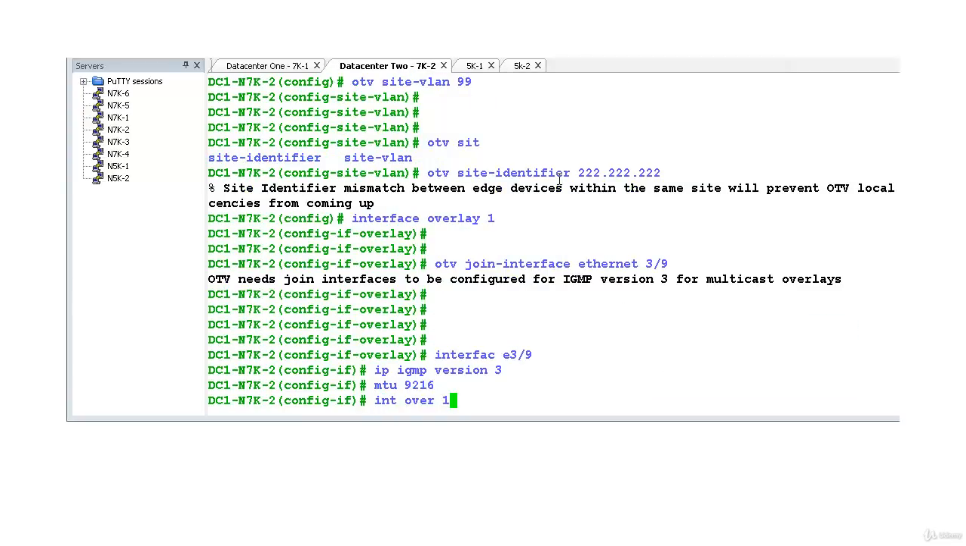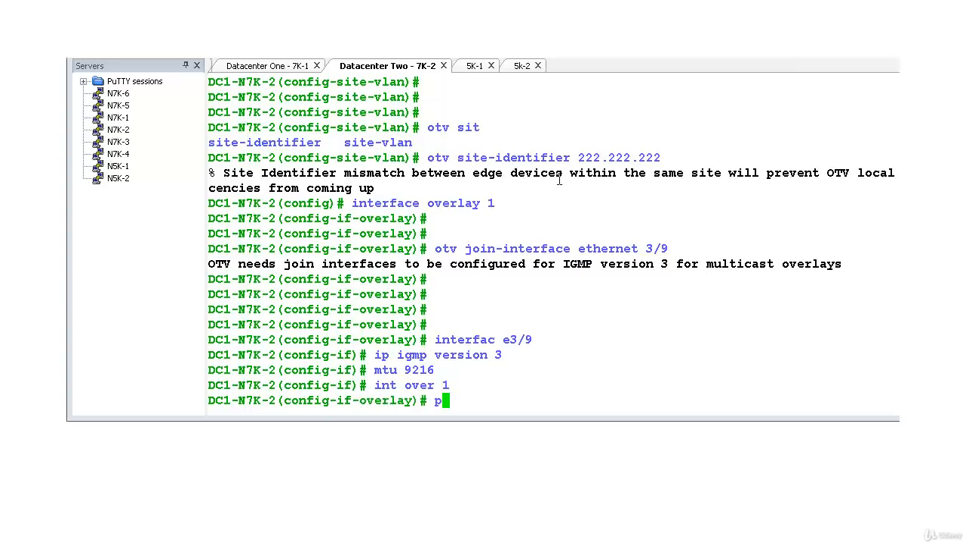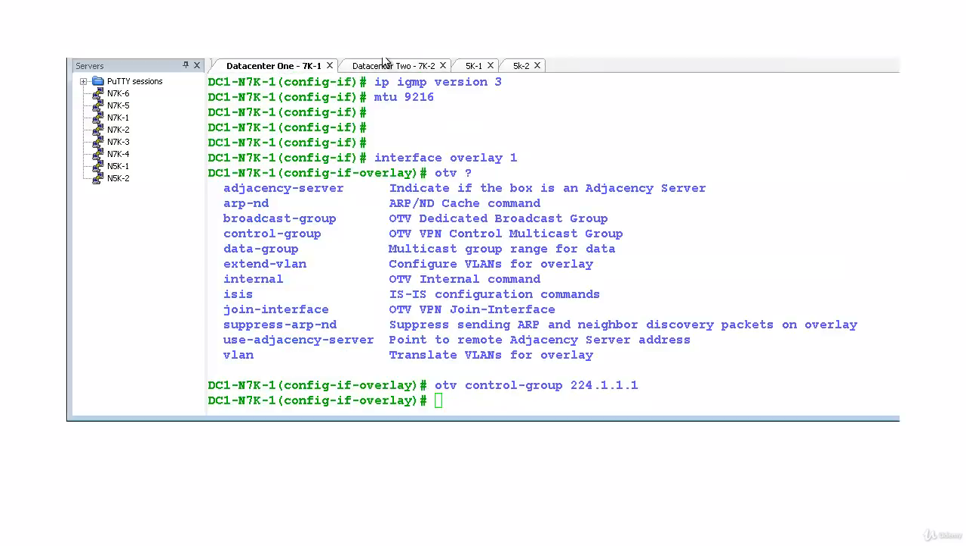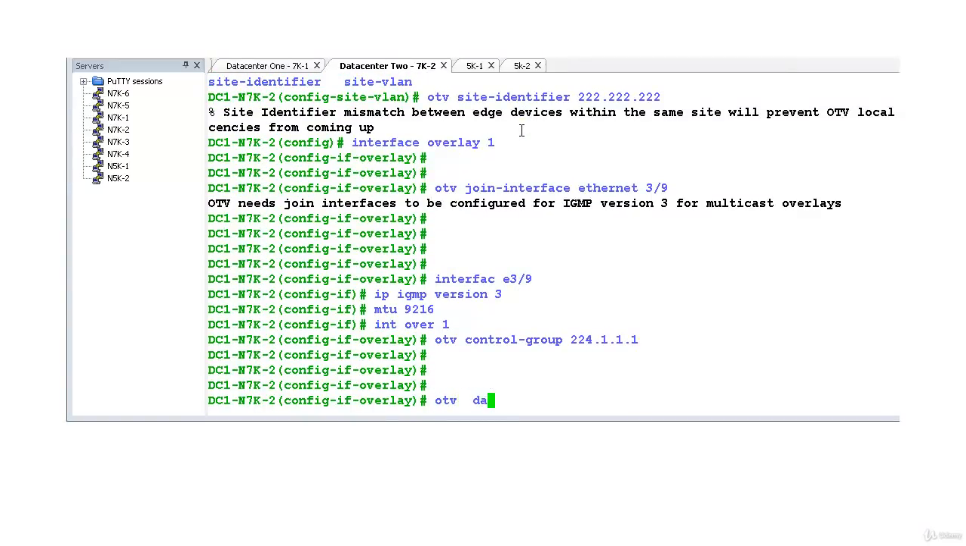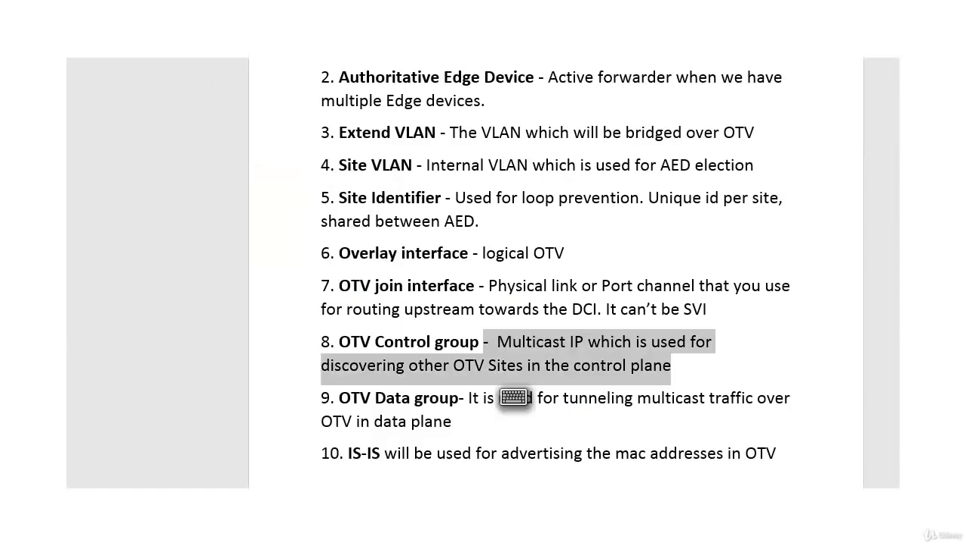Go under the interface overlay 1, OTV control group 224.1.1.1. Right? Is it the same number? It has to be the same. It is the same. Now we need to define the data group. Its range has to be the 232 series and it will be a group. This range belongs to SSM, source specific multicast. The purpose is it is used for tunneling the multicast traffic over OTV in the data plane.